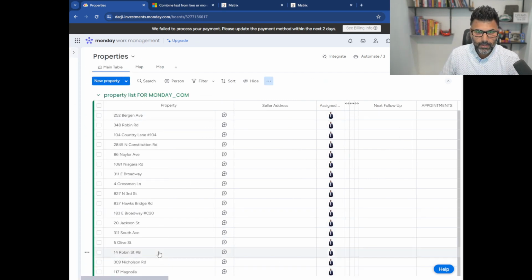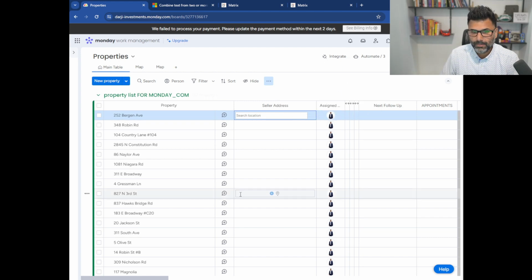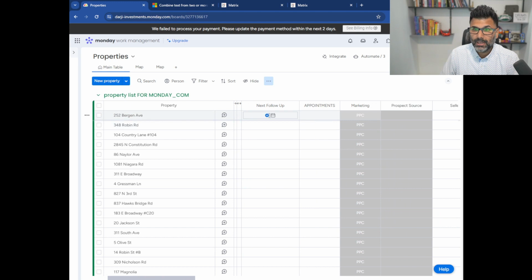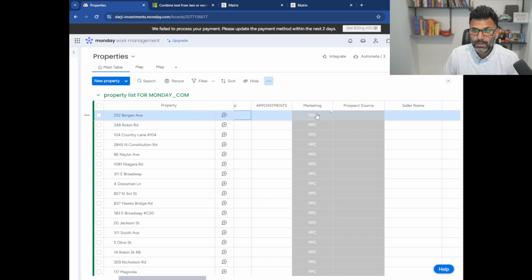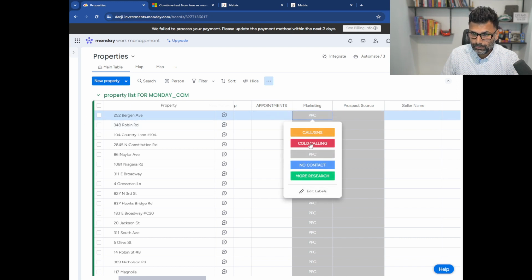So you have the property, then you can input the seller address. For some reason, Monday.com doesn't let you alter this first column, but it's not a big deal. If I put the address in here, whatever address, I can look at it on the map. I have the assigned-to, so it's me, and then I have other team members in here. Then I can select my next follow-up, and this has automation. You see the automate and integrate? I have it integrated where I can receive text messages and such. Same thing with appointments and marketing. I have it detailed as to what marketing it's coming from, right?